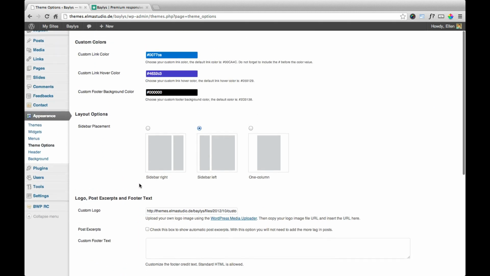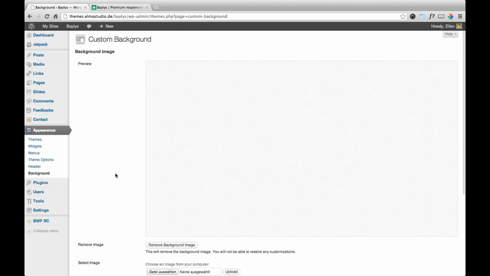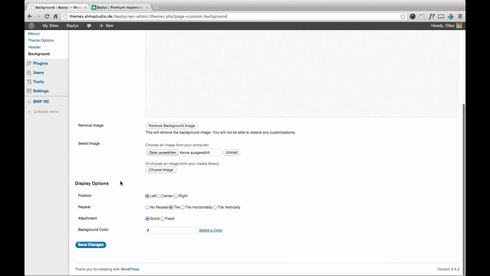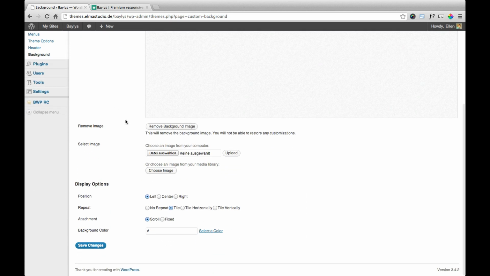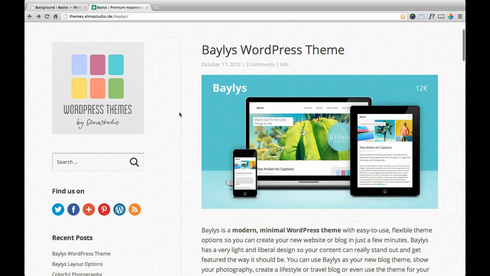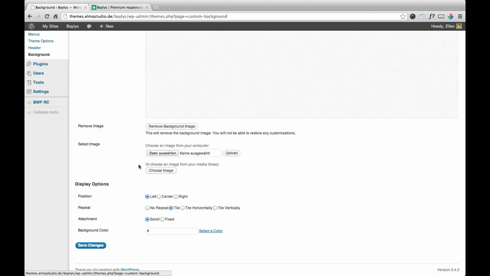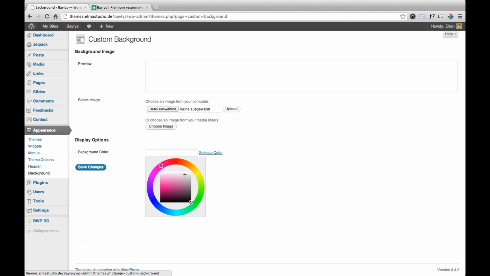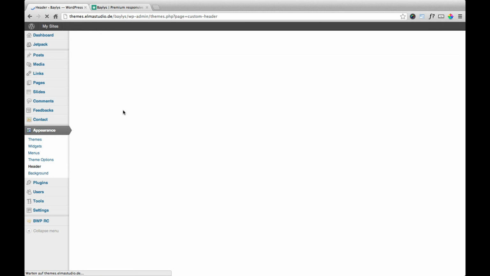So these are the theme options on the theme options page, and additionally to that you can create your custom background as I did here. I uploaded a pattern image. It should still be a light image so you can read the text. And if you don't want to use a background image, you can also pick a color again, like a light gray color.